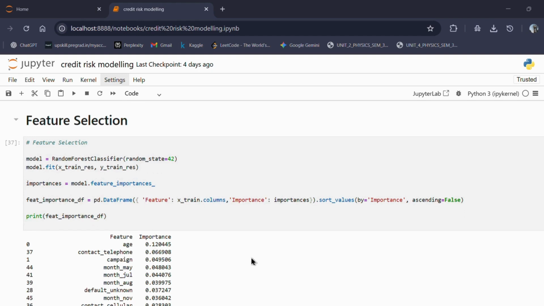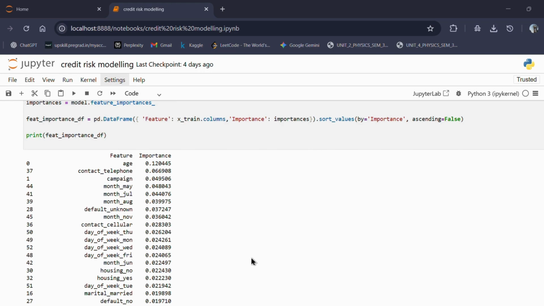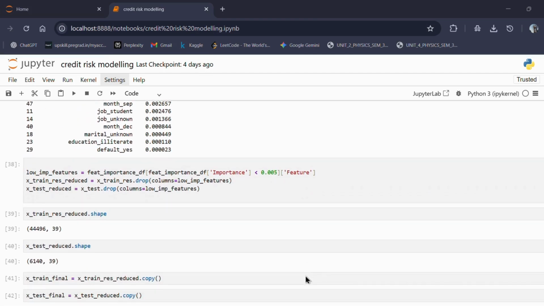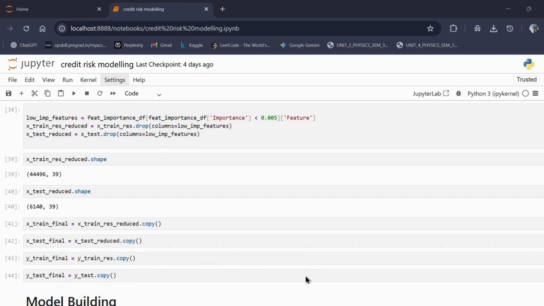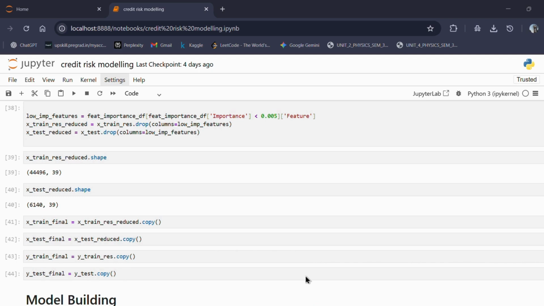Next, I trained a random forest classifier on the resampled data to find which features are most important. Top features included age, contact telephone, campaign, month May, July. Then I removed features with importance less than 0.005. Finally, 39 most important features remained. Then I copied all my train and test data into the final variables.